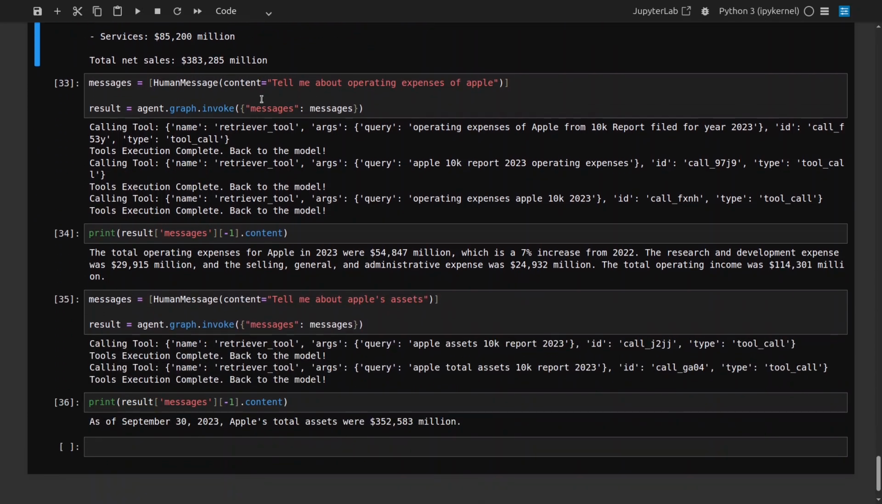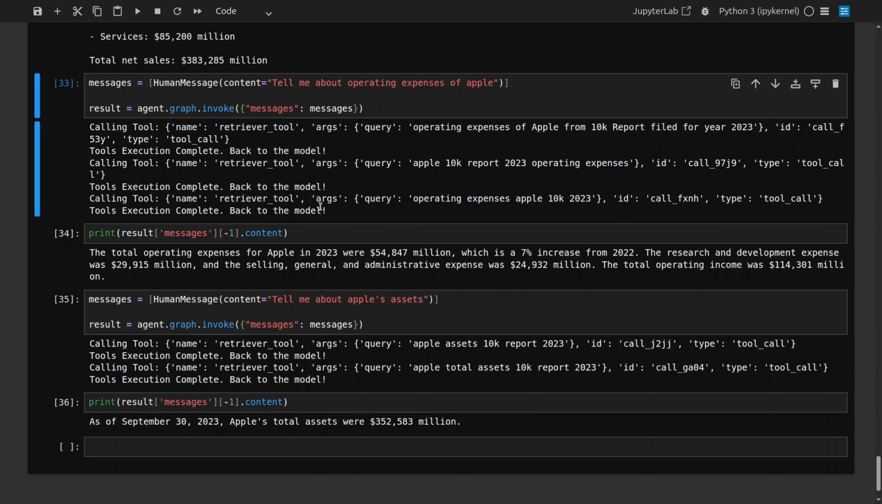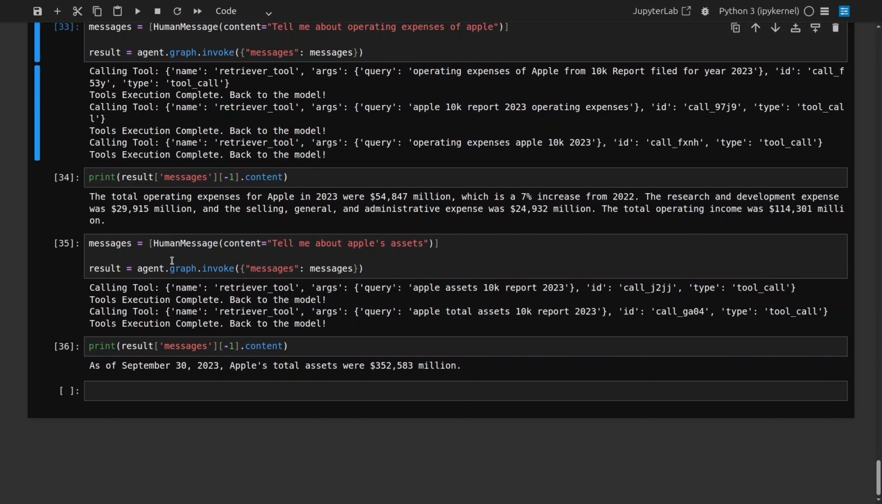Next, I'm asking it, tell me about the operating expenses of Apple. So for this one, it went into the tool calls 3 times. As you can see, it might not have been able to retrieve enough information on the first call, so that's why there are 3 calls. And there is a response that the total operating expenses are this, which is a 7% increase from 2023. So it did a calculation over there as well.